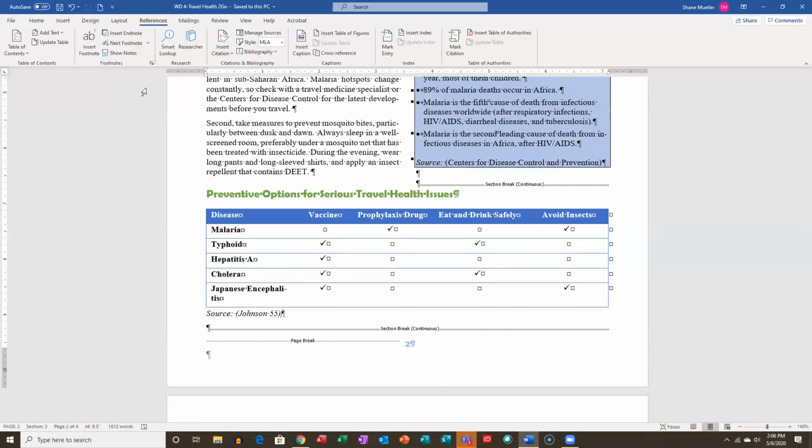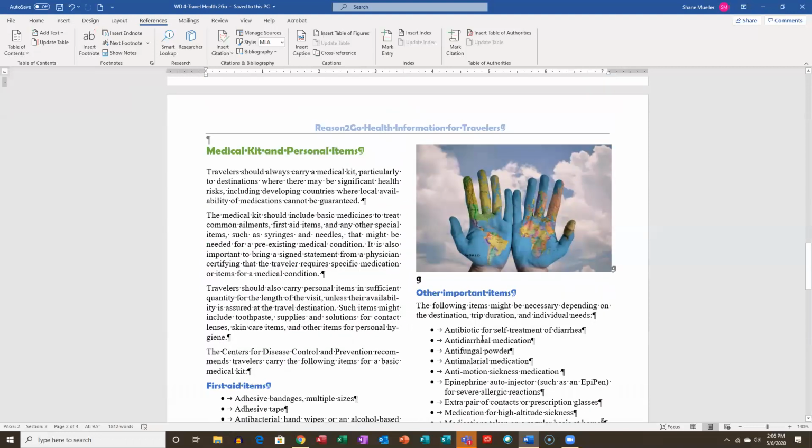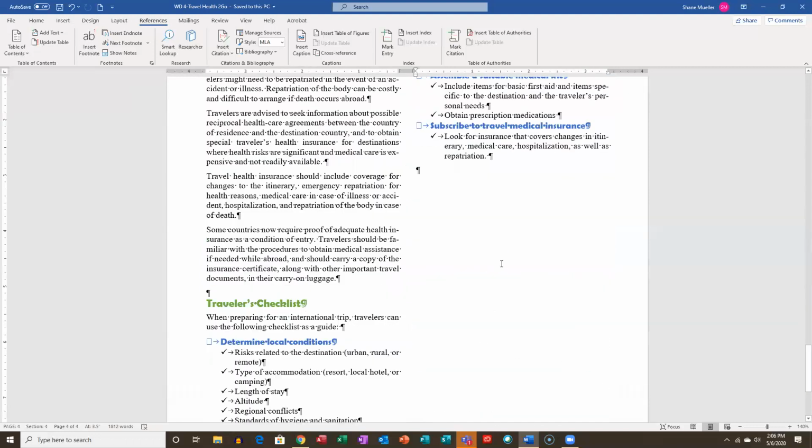All right, and now we're going to go ahead and manage our sources, and we're going to create a bibliography for this document. So I'm going to go down to the very end of my document. You can either scroll to navigate, or you can do Control End. It'll take you to the very end. All right, and then I'm going to put my insertion point at the end of that document, and then I'm going to click on my Manage Sources button.